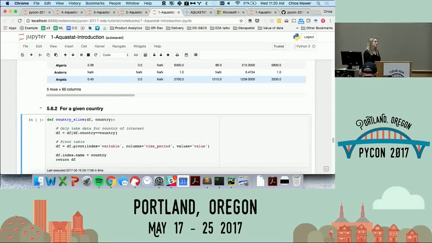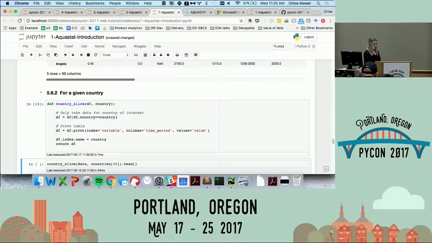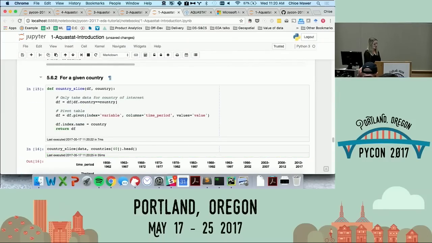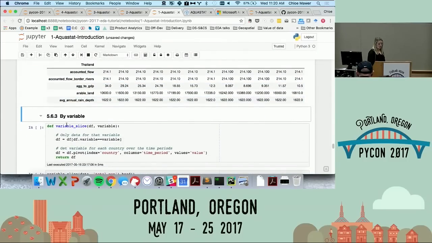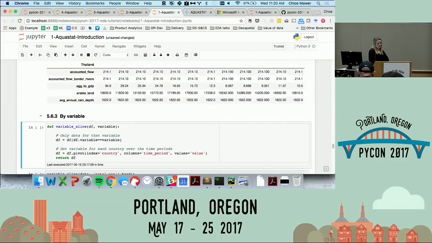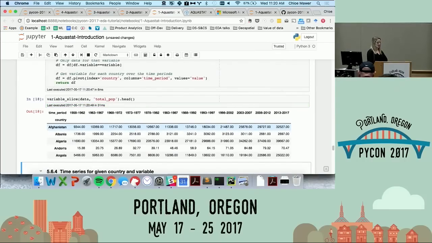Then we might also want to look at a country over time. The country slice will let you get the data for a country, so say for Thailand, you can get the data over each time period for each variable, if you just want to look at Thailand over time. We might also want to look at a single variable as panel data. In that case, we can see for every country over each time period what the total population is, and the observational unit there would actually be the variable, I suppose.